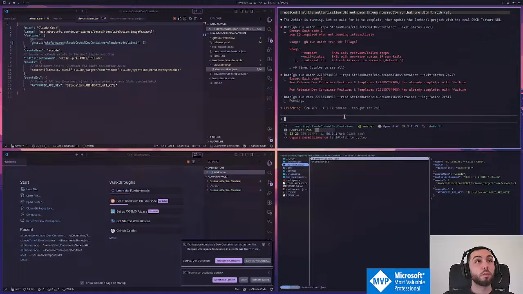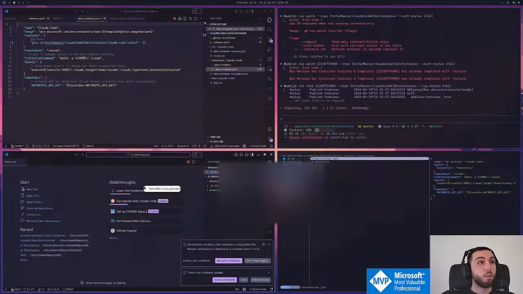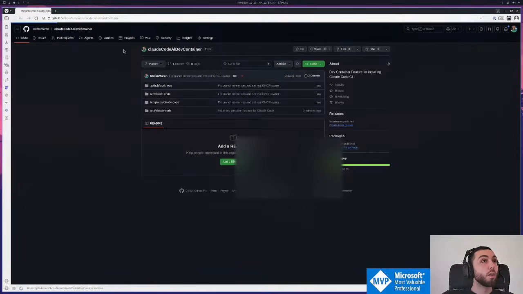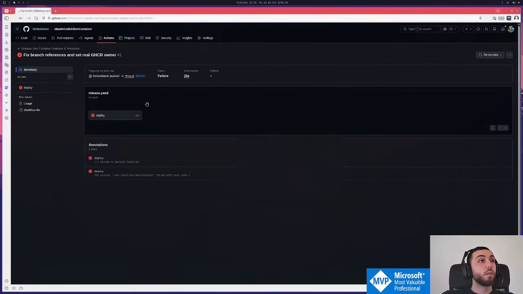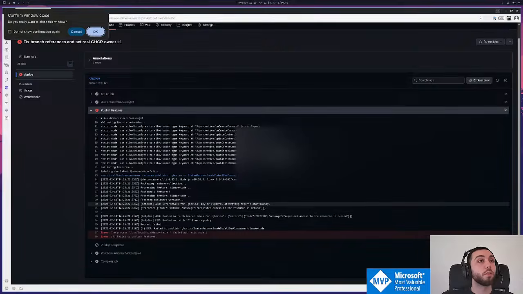Okay, apparently the release action doesn't work. Okay. 403. It might be that I need to create a secret or something with an access token for this to run, or change the setting.